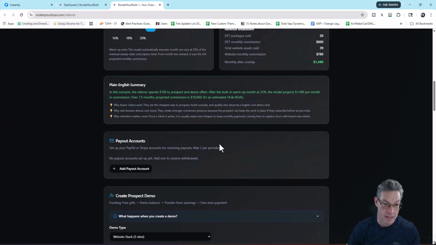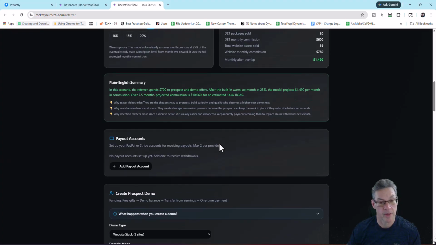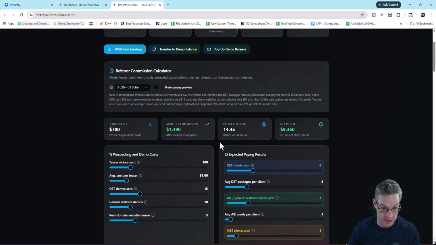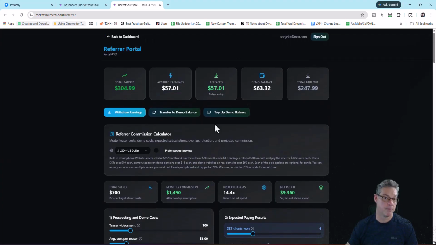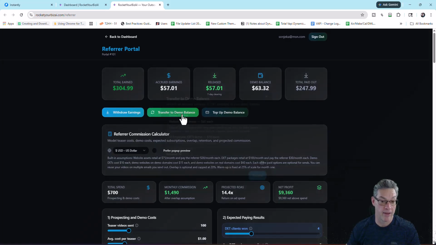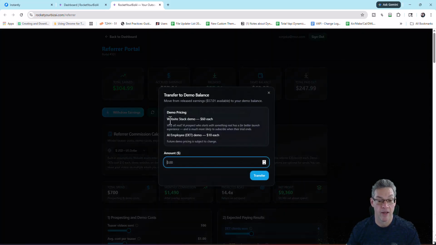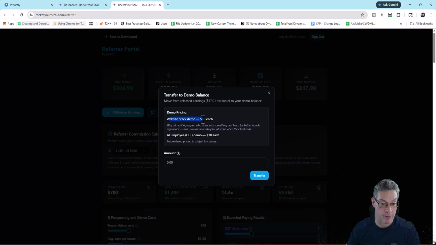Okay. Now, let me go back up. There's a number of things here. I just want to cover them. I mean, it looks like a ton, but believe me, it just makes sense as you go through it. And then it gets really fast to understand. So withdraw earnings, once you have one or more accounts you can draw out to, then you can do it. Transfer to demo balance means if I wanted to do website stack demos with new domains, they're $60 each.